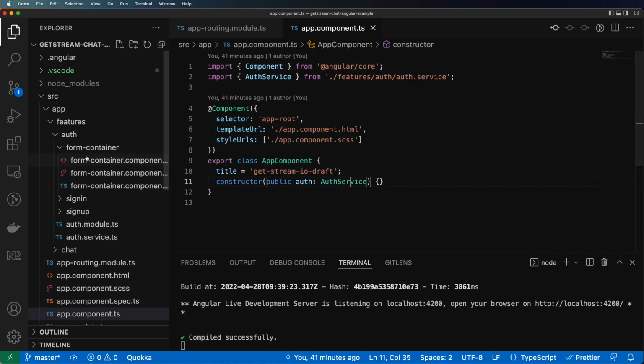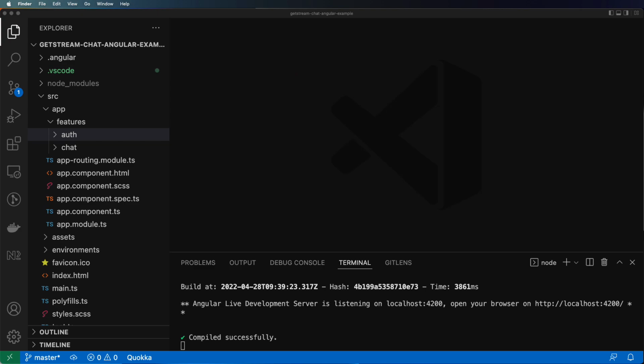So nothing really hard. I will commit this initial state to GitHub so you can pull it and check everything on your own. So I will not be wasting your time for that.